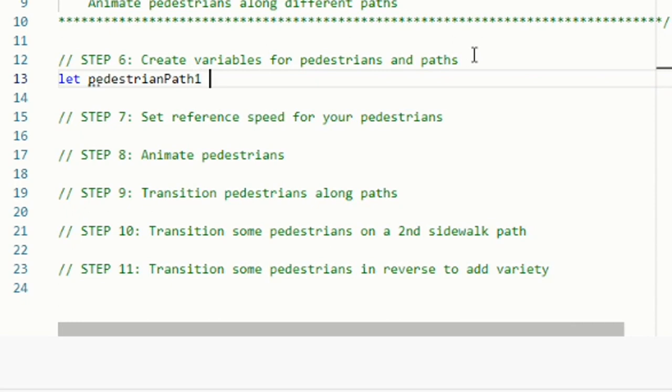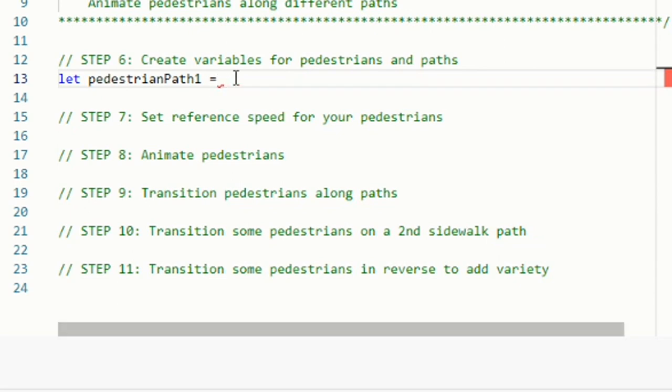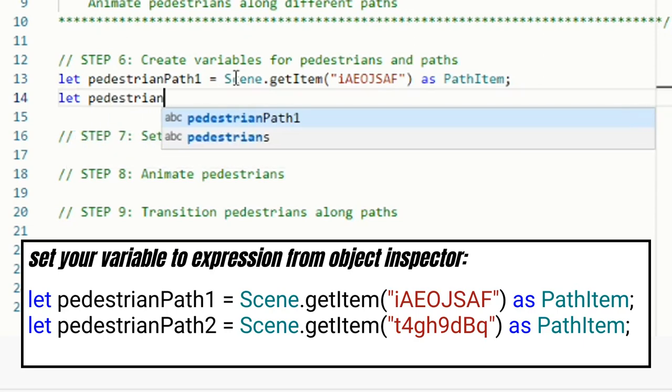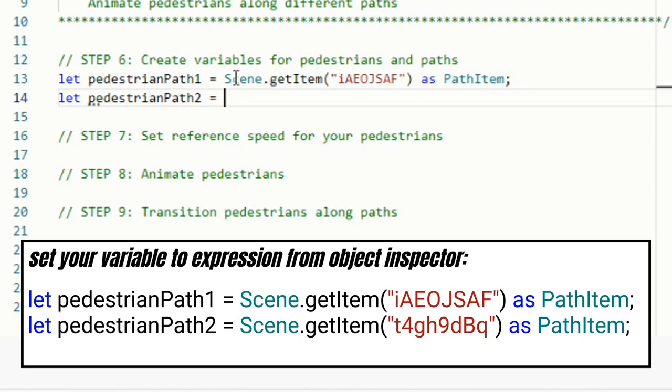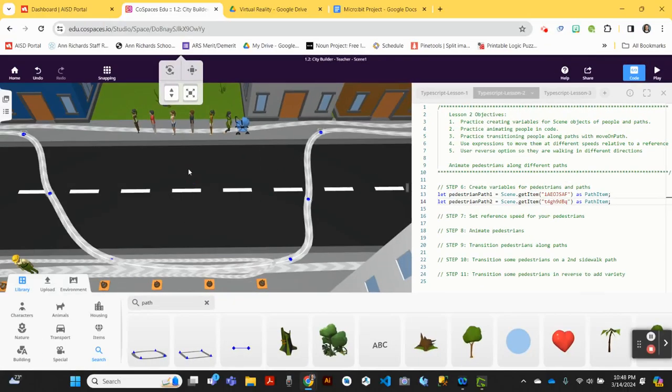So let's set the original path to pedestrian path 1. I'm going to click on that and grab the code. And let's create a second pedestrian path. And we'll find that one. And it should give us a different ID for that one. And it does. Okay, so I have a couple paths for my characters to move on. Let's see if we can animate somebody.